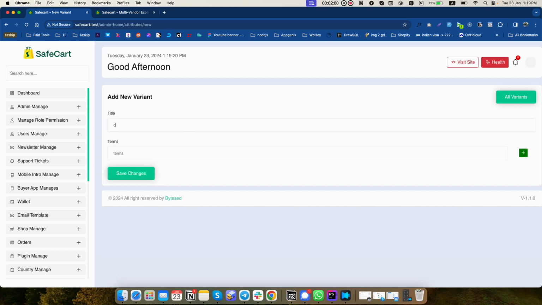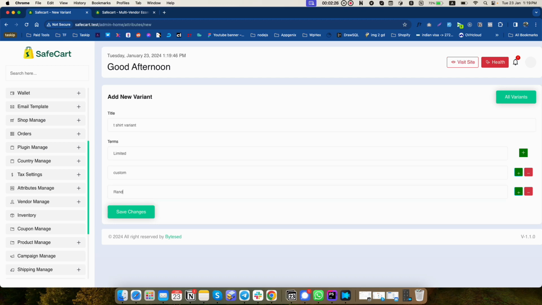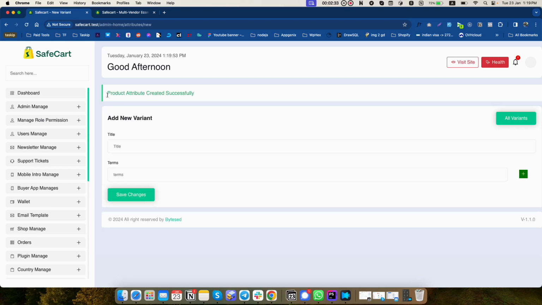Give it a name of custom attribute. Let's say you are selling a t-shirt which has three variants. One is limited. Let's change this to t-shirt variant. Another one is custom made. Let's say another one is brand or gaming. Click on save changes. The variant is created.